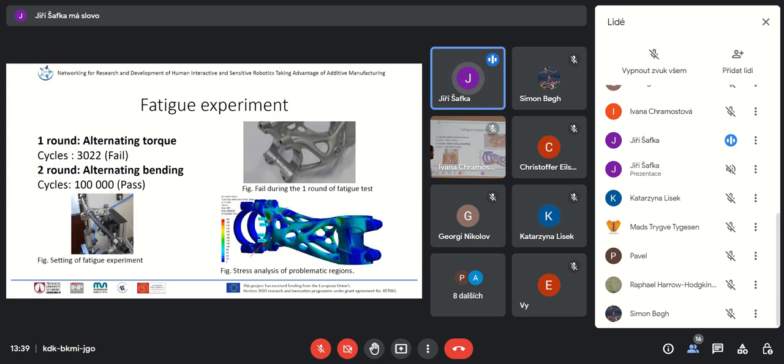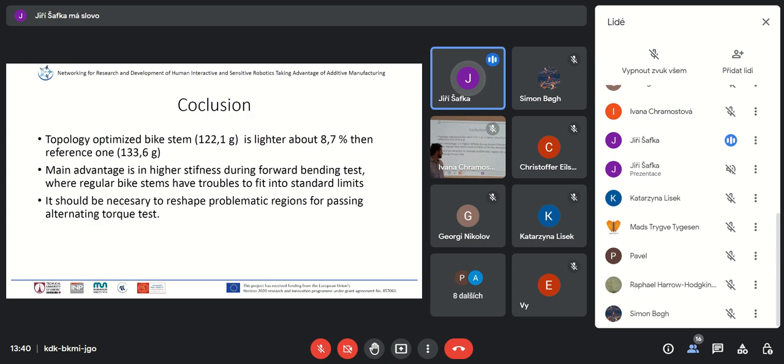And in the fatigue experiment, there are some issues. At the alternating torque, the bike stem failed at 3000 cycles. So I took a new one and ran the alternating bending, and it passed with 100,000 cycles. If you see what happened, I ran the finite element simulations again, and I found some places where the stress was close to the yield strength of the material. So I had to redesign this area and continue working.